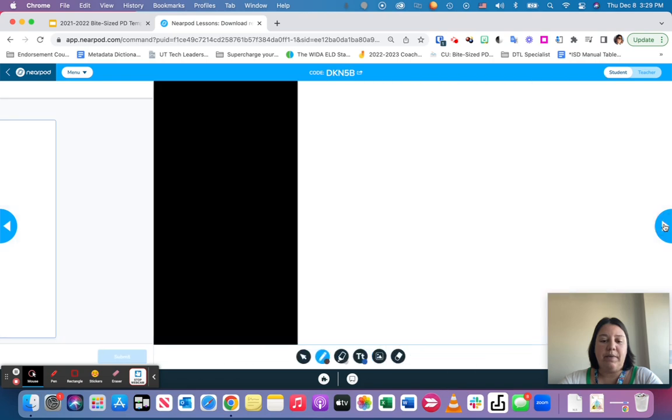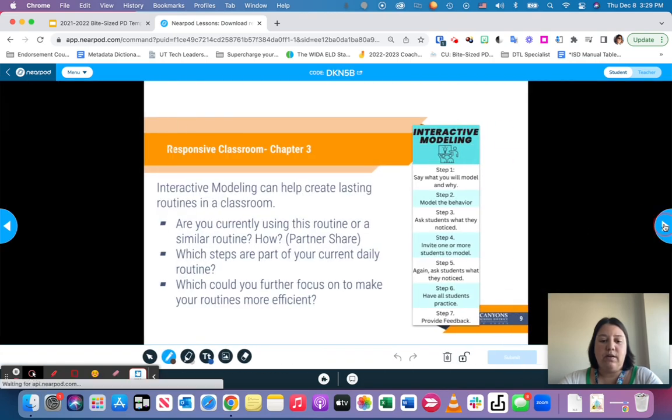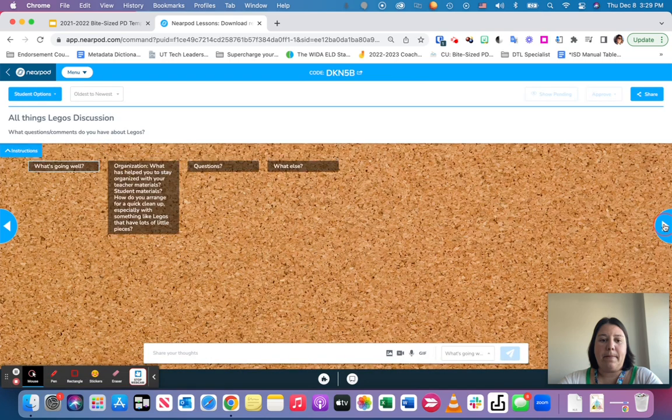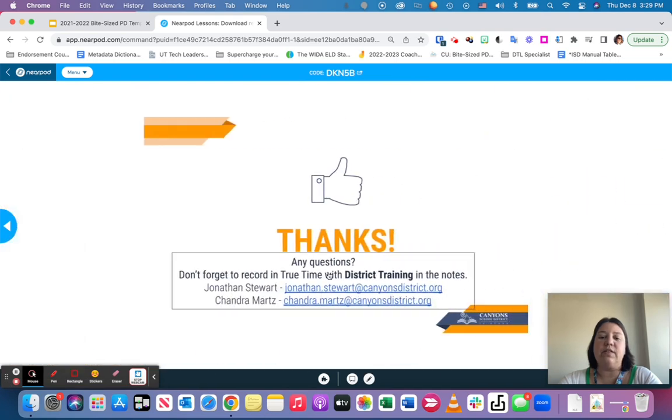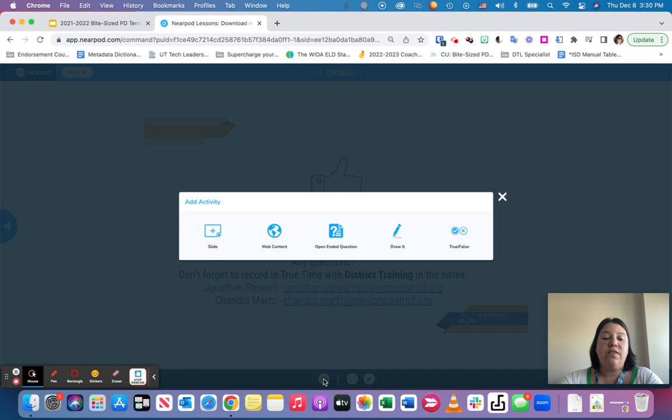So for example, let me get to one. Wow, I have a lot of activities in this. Okay, so here is a slide that is not an activity for students. I can come down here. Notice I have three features available down here. One is that I'm going to add an activity. This could be done on any slide that you're in. It allows you to add a slide if you need to add one really quickly. Maybe you want to send them out to the web. You could send them out to web content, a web link. Okay, I can throw in an open-ended question. I could have a draw it real quick, or I could do a true false.